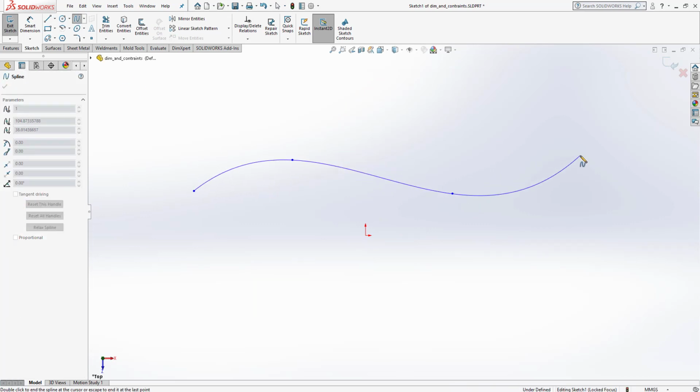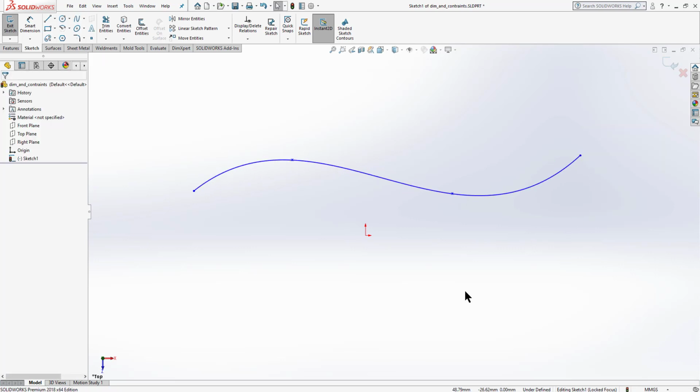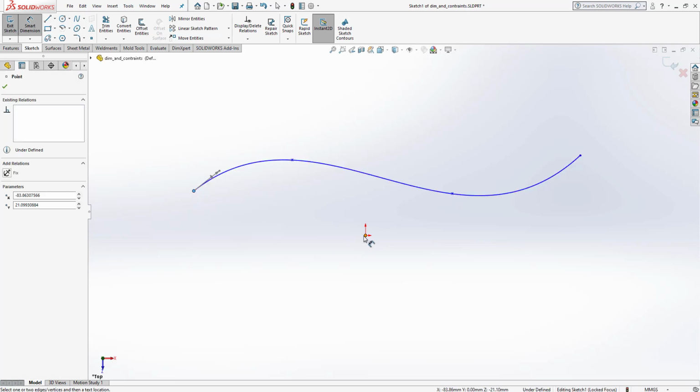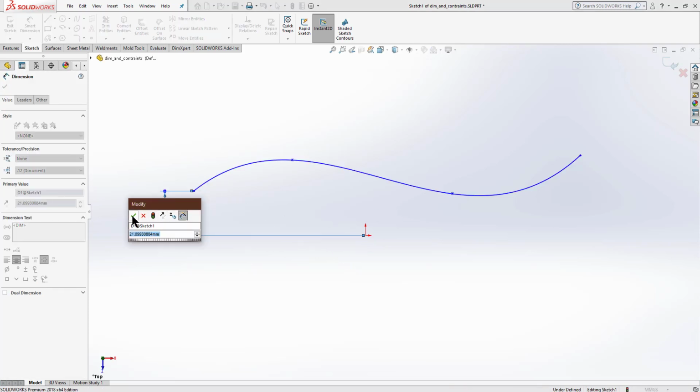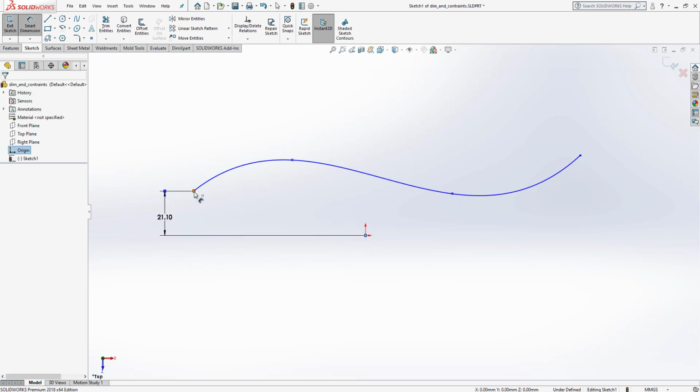I'm gonna create a simple spline. And now how to dimension the spline to fully define this. So just click on Smart Dimension, and here you can see all the points you have selected while creating the spline. So we need to just provide horizontal and vertical relation from the origin to each of these points. Select this point and give vertical and the horizontal dimension.